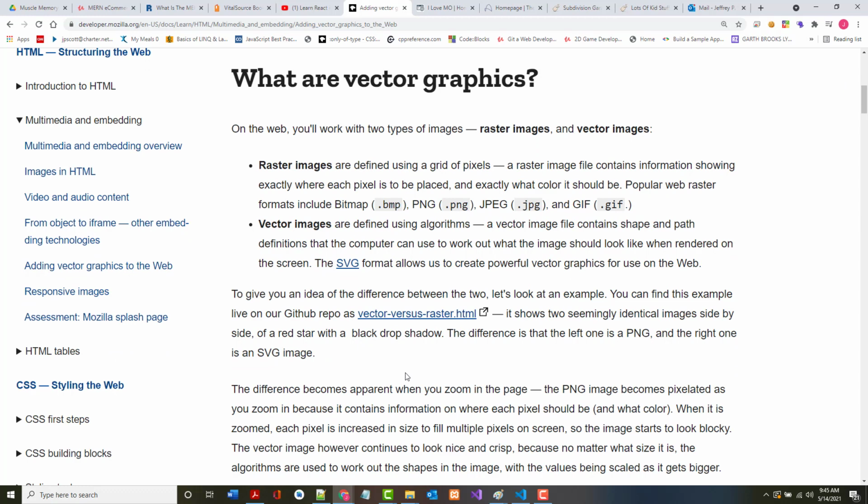So just what are vector graphics? Well, as mentioned here, on the web, you work with two types of images, raster images and vector images. Raster images are defined as a grid of pixels. They're bitmaps or .bmps, PNGs or .pngs, JPEGs, which are either .jpg or .jpegs, and GIFs. Vector images, as mentioned, are defined using algorithms.